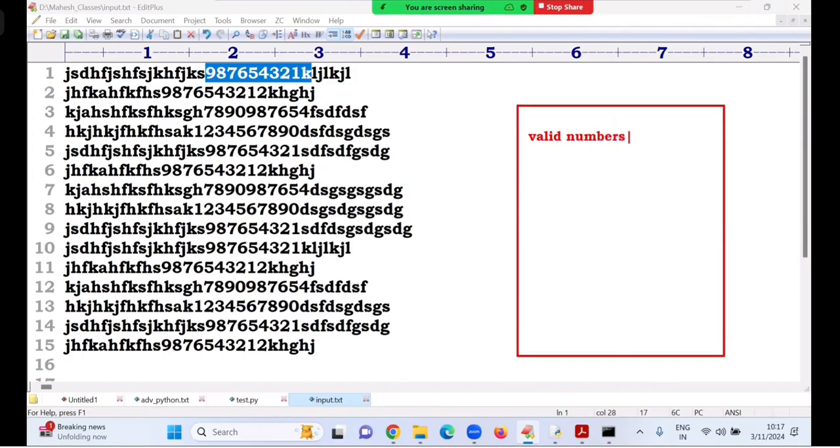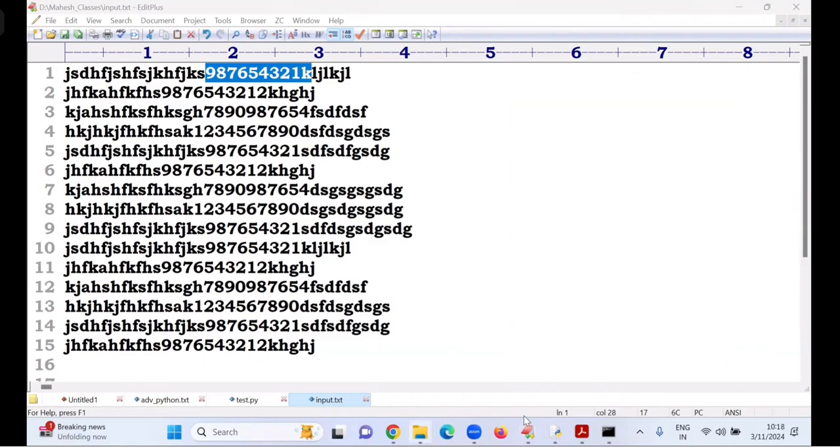First of all, from this text, how to separate the digits. So my intention is, what is this file name? Input.txt. How to open the text file, how to read the data. Once reading the first line, you have to identify only digits. How to identify only digits?